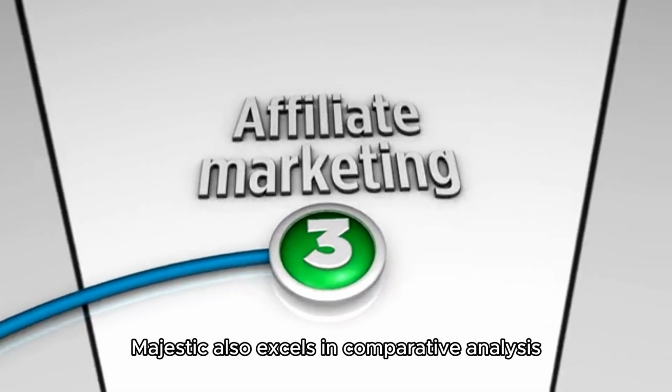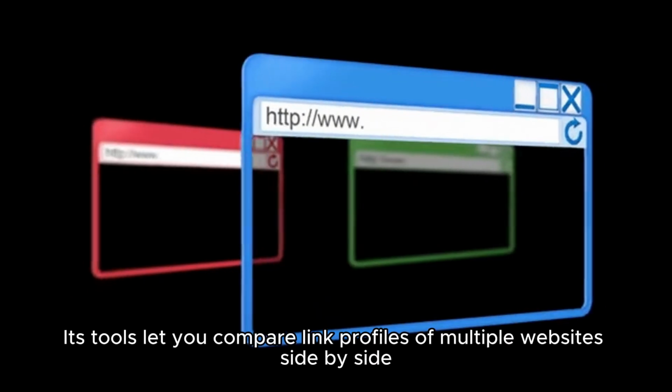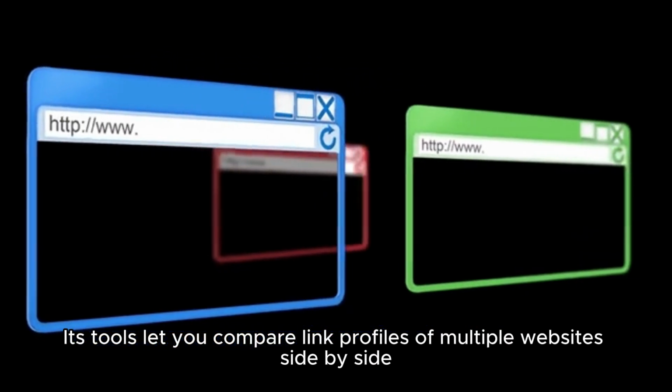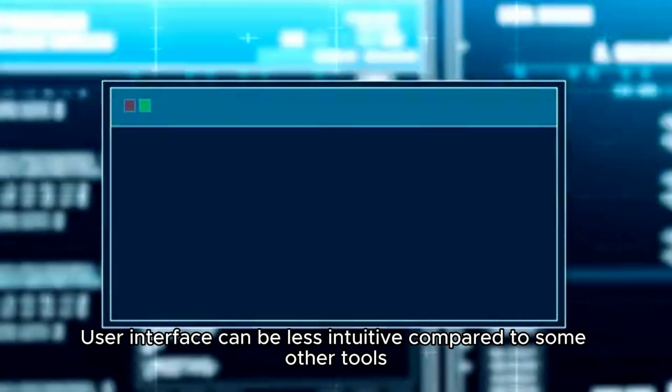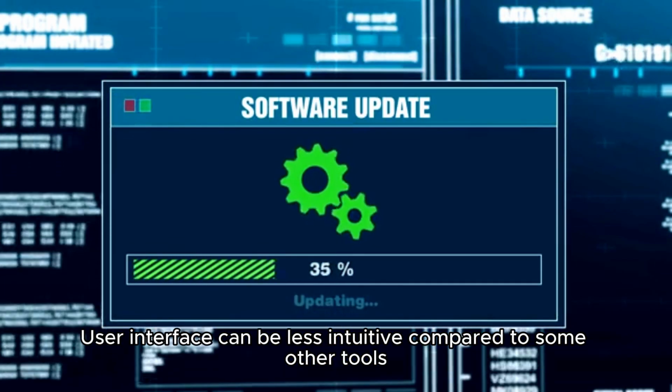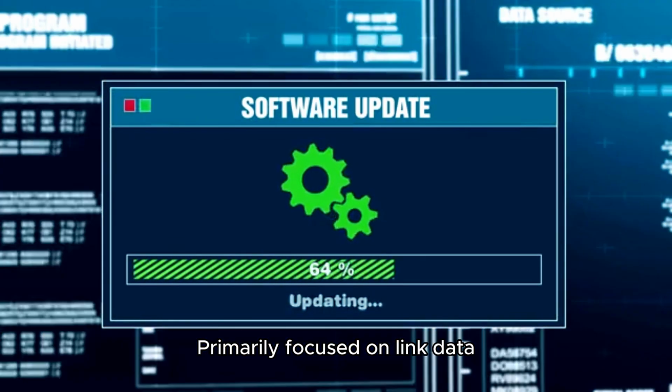Majestic also excels in comparative analysis. Its tools let you compare link profiles of multiple websites side by side. Potential drawbacks. The user interface can be less intuitive compared to some other tools, and it is primarily focused on link data.